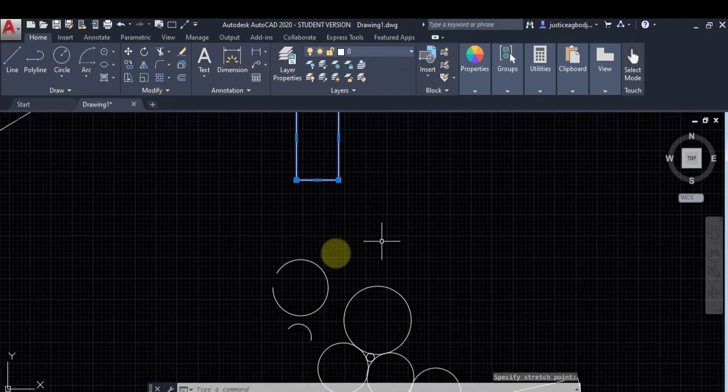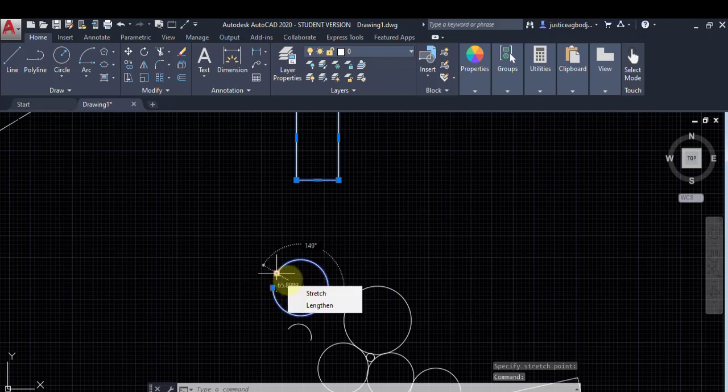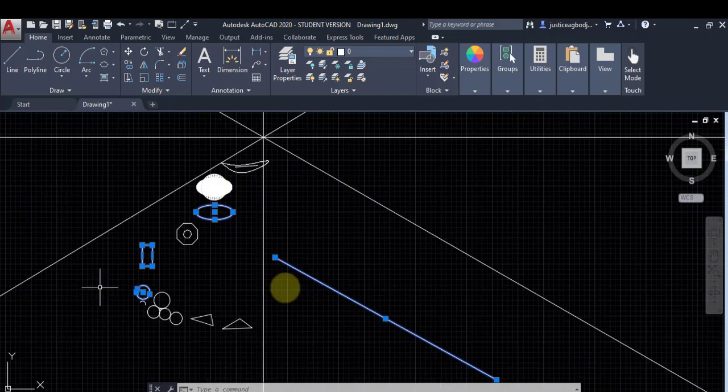The next property to talk about is the arc. Let me see what the arc has to offer. The arc gives you the angle. You can see how it has labeled the angle and the radius of the arc also. You can choose to stretch it or lengthen it.